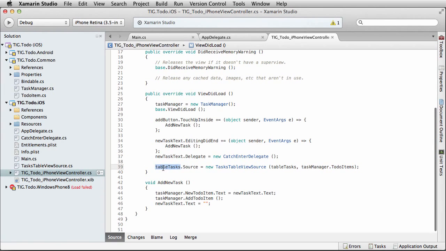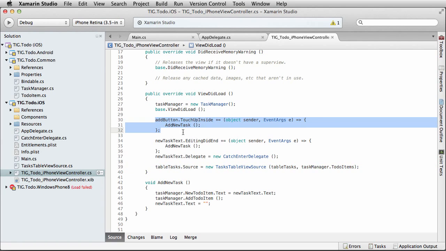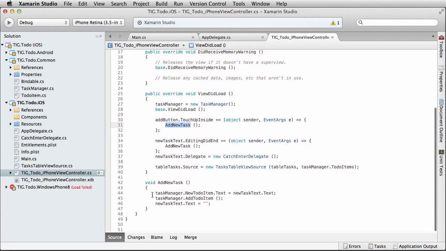And then down here we have table tasks. That's actually the name of our list of tasks we show at the bottom. We set its source property to this class called new tasks table view source, and we'll revisit this in just a minute. So let's focus on the add first. So when you touch up inside the add button, we call add new task. If we look at the bottom, here's our method add new task.